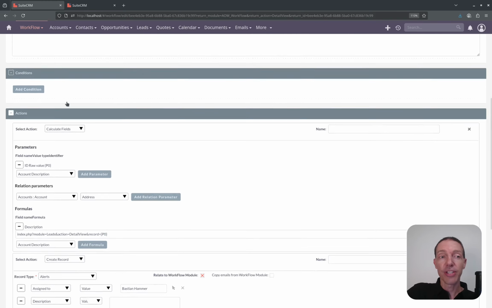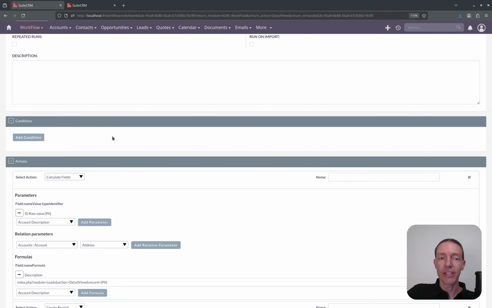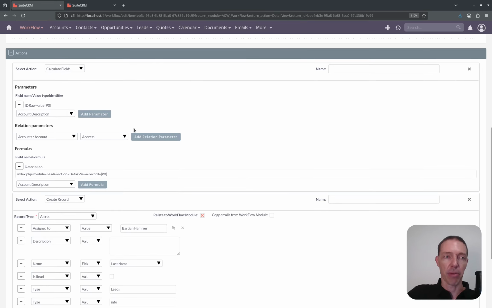So conditions are important as well. Here I don't have any conditions because I want to trigger this for every single lead that I receive. In case you want to trigger this only for leads that went through lead scoring before, and only the higher score leads should receive this alert, then you would add a condition, for example if the lead score is above a certain value.